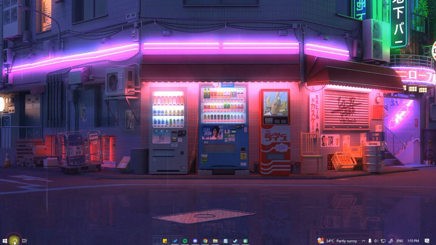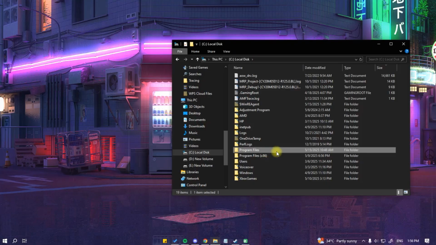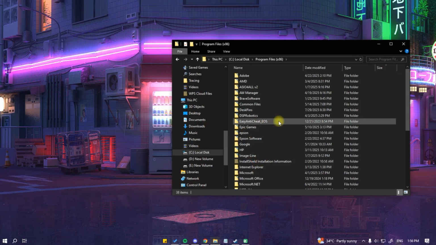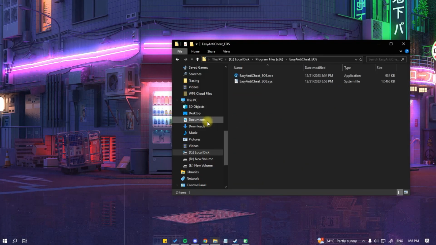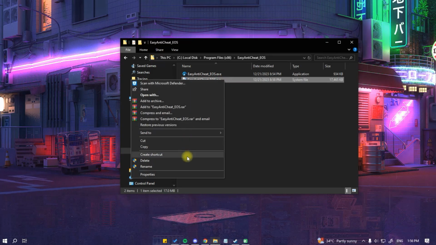First, we are going to search for This PC and open it up. The anti-cheat folder is usually in our C drive, in the Program Files x86 folder, and you should be able to see the EasyAntiCheat folder. Let's open this up. In this system file, easyanticheat.sys, we are going to right-click on it and delete it.